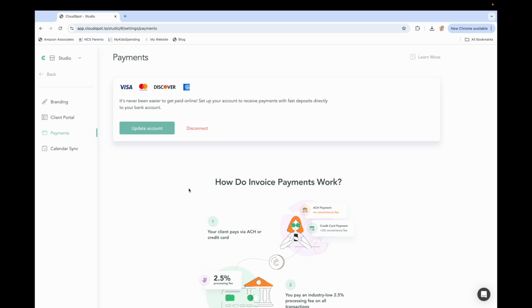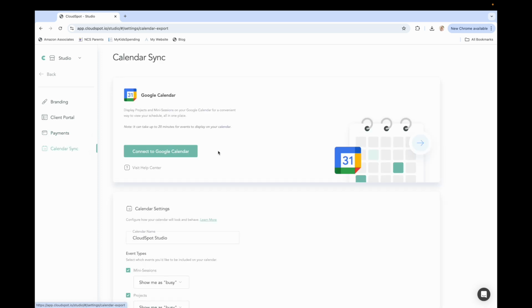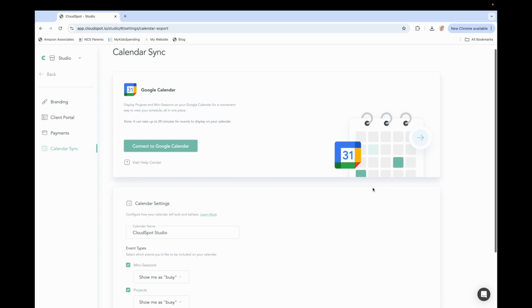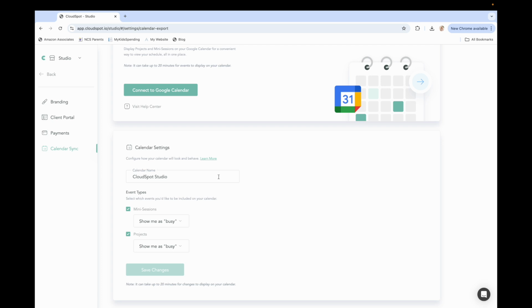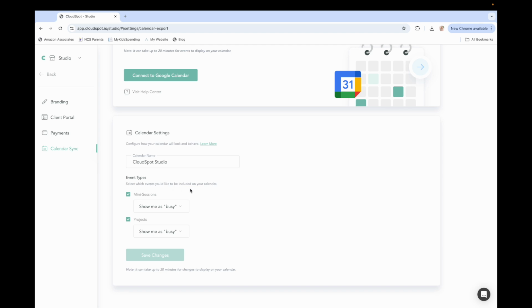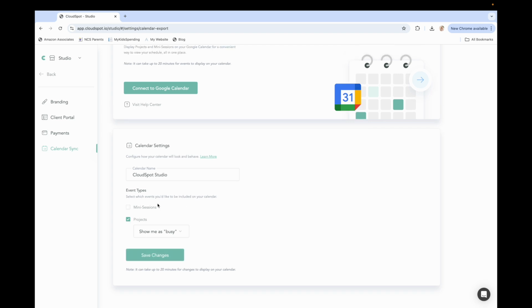And then Stripe will pay you once you have everything set up and link it to your bank account and everything. And then you can also sync your calendar, which is really cool. You can connect it to your Google Calendar, and that way it all pops up on your phone, for people who struggle. And this is so you don't ever miss a session, which is really nice. And you can also configure your calendar, and you can say, hey, I want to know when my mini sessions are, or just my projects. You can have it so mini sessions don't show, whatever you want in there. Or if you want to just show projects.